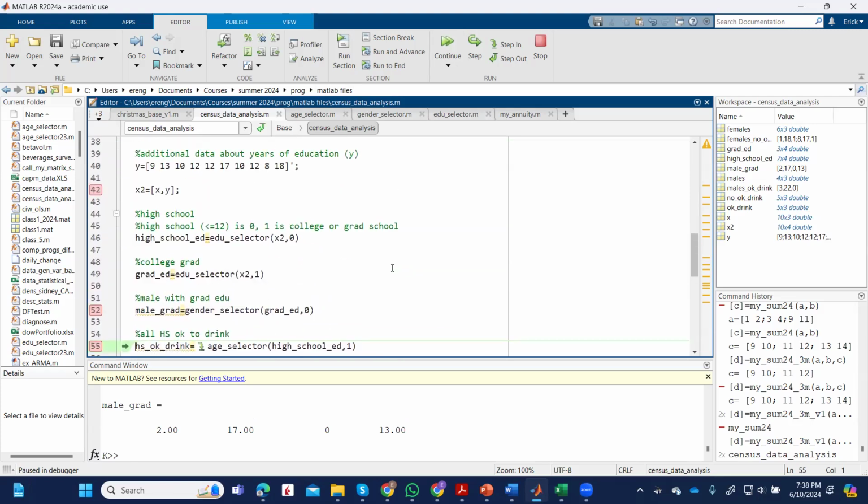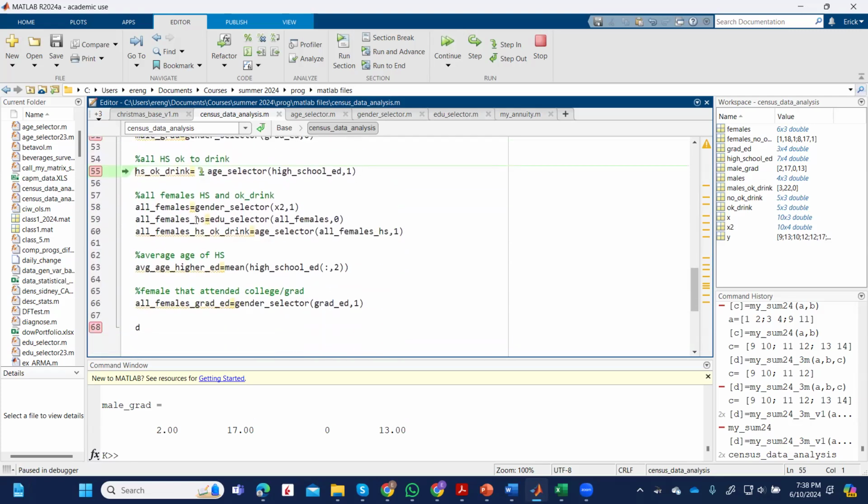We're almost there. And then we can do all females, high school, and okay to drink. We can do a lot of things here, but do you have questions here?